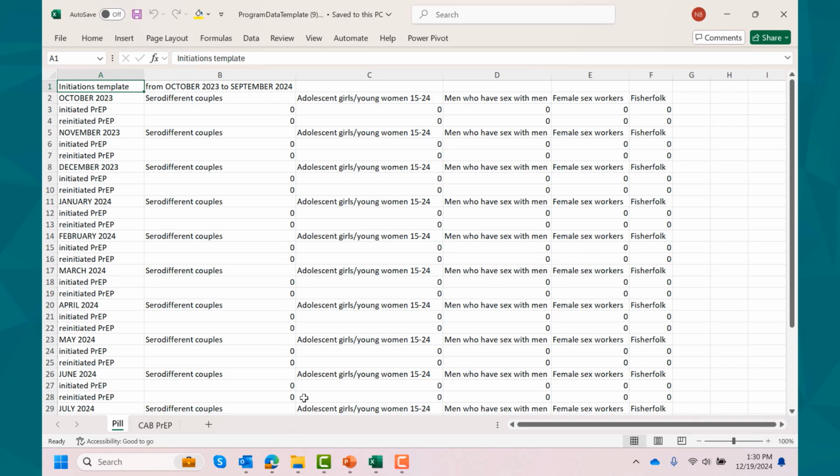Notice that there are tabs for our two types of PrEP. There's pill and cab, and you need to fill out both. Now, in this example, we know that cab is not starting until during the target setting period. So we do not have any prior program data to enter for cab PrEP, so we'll only enter it for pill PrEP.